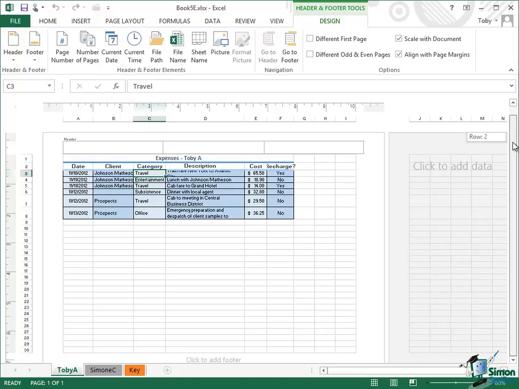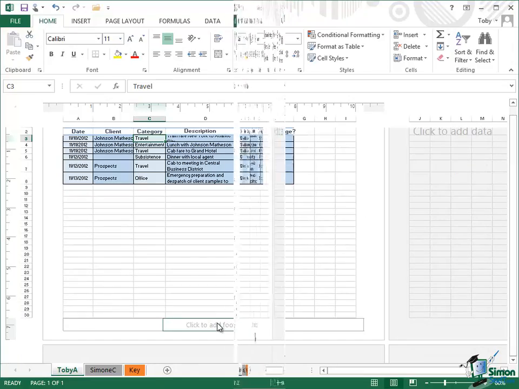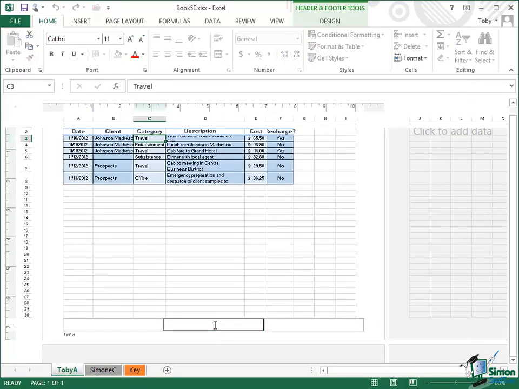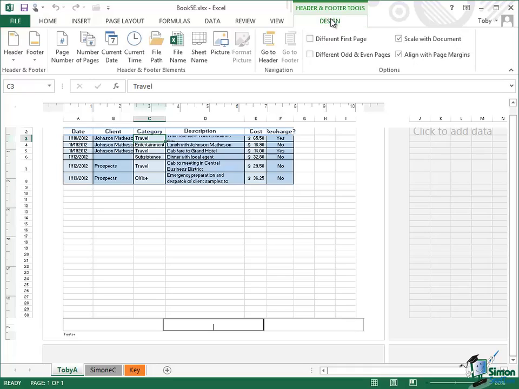Now let's go down and look at adding a footer. Well, to add a footer it's pretty much the same sort of thing. Click to add footer, and in the footer I'm going to go back and select that design tab again, and in the footer I'm going to put the page number, so that's another field, ampersand page. I'm going to press space, then I'm going to type the word of, then I'm going to press space again, and now I'm going to put the number of pages.